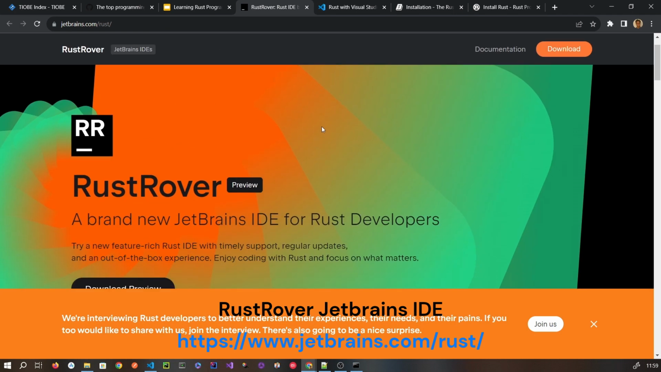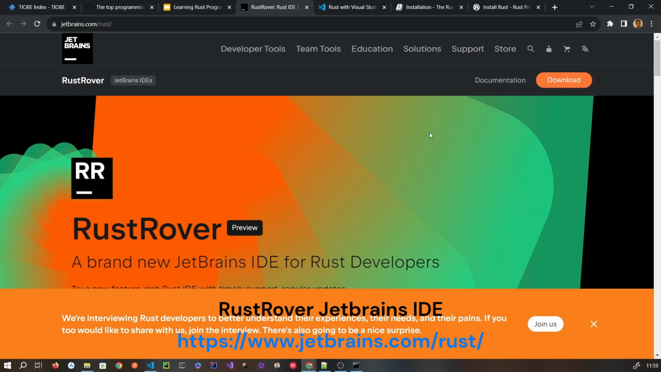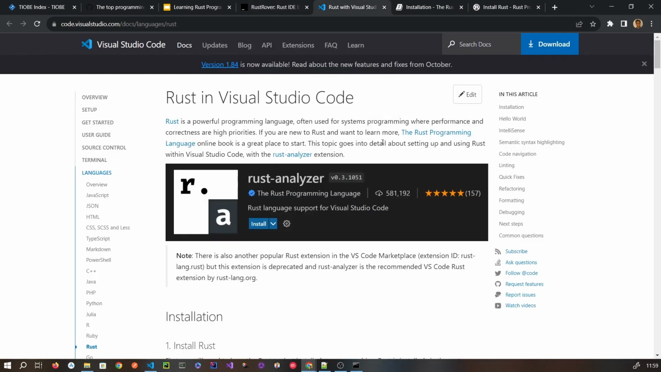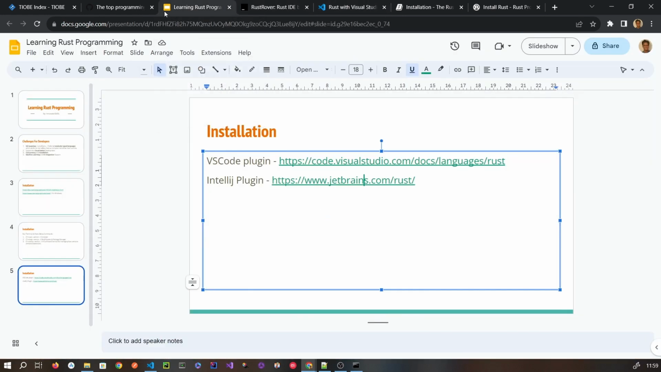Similarly, even in IntelliJ, you will see a plugin for the IntelliJ editor. In fact, they have RustRover, a new JetBrains IDE for Rust developers. You can download and install it. I have not installed it as of now. I have Visual Studio Code, so I'm going with that for now. If required in future, I will be installing this RustRover IDE. So this is about the first video of learning Rust programming.